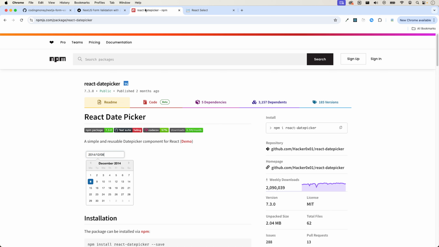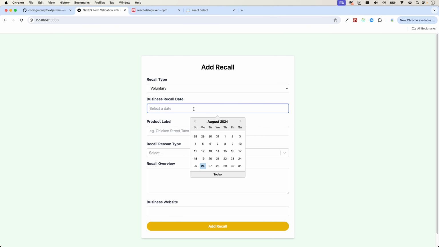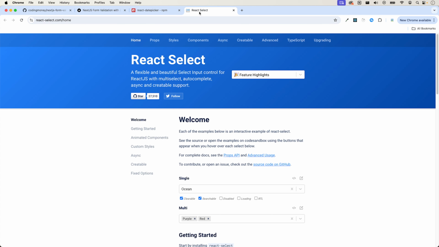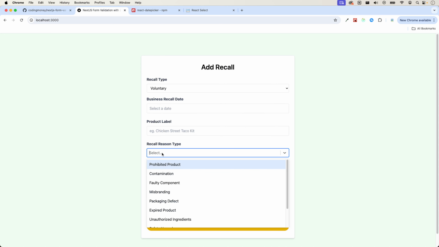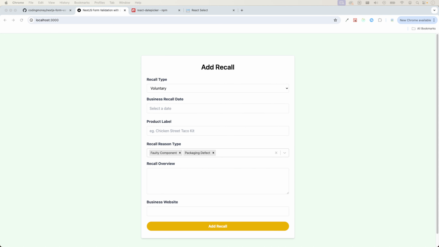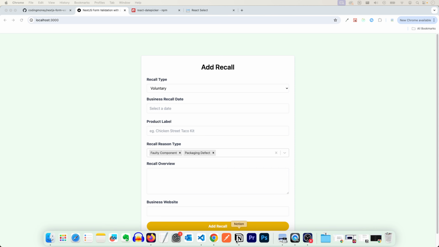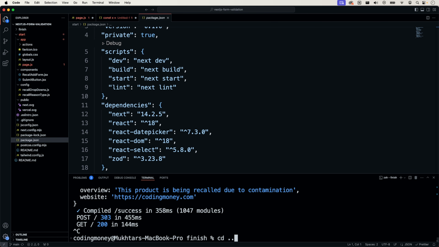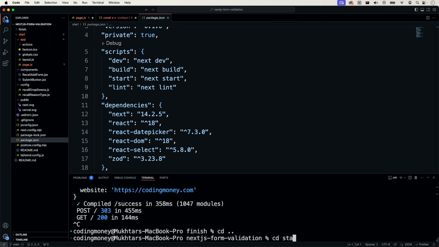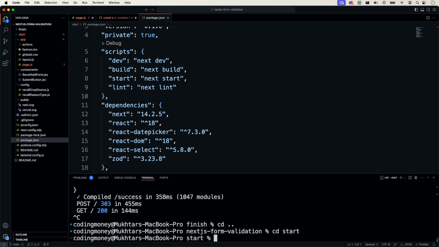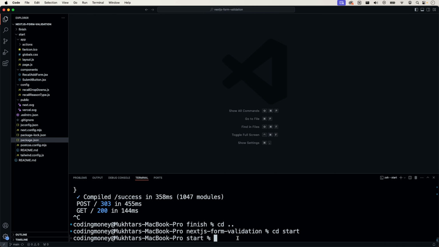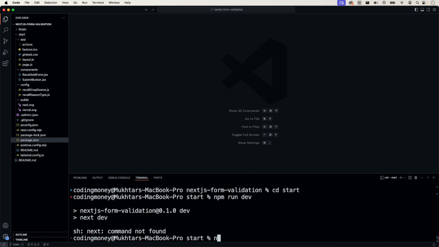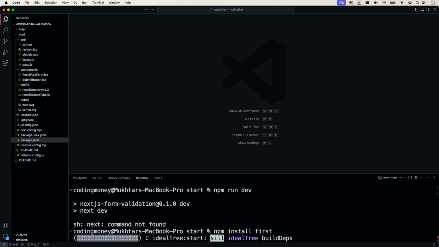I'm using React Date Picker for this date picker right here. And I'm using React Select for this autocomplete multi-select dropdown. And for styling, I'm using Tailwind CSS. Let me stop my local server and go into the start folder. The start folder is going to be our starting point for this tutorial. I start my server in the start folder, npm run dev. Okay, I need to run npm install first.